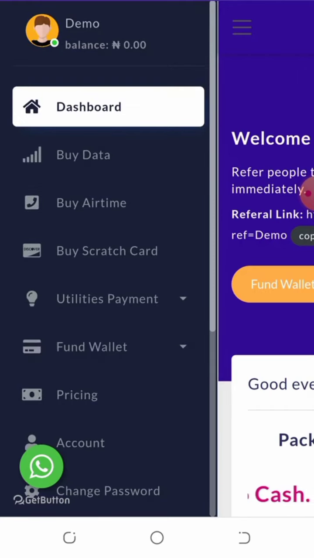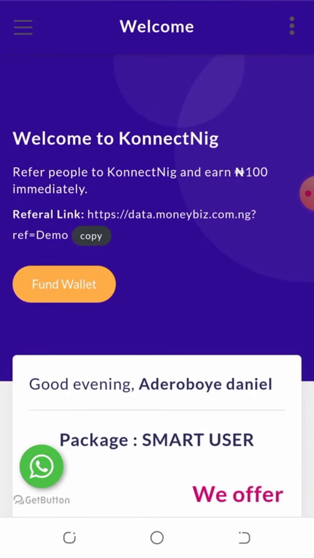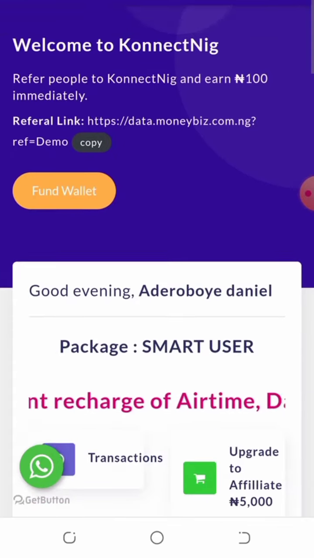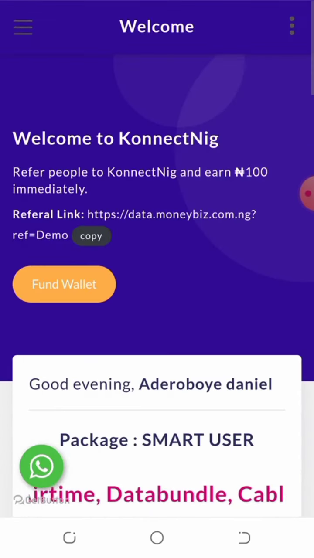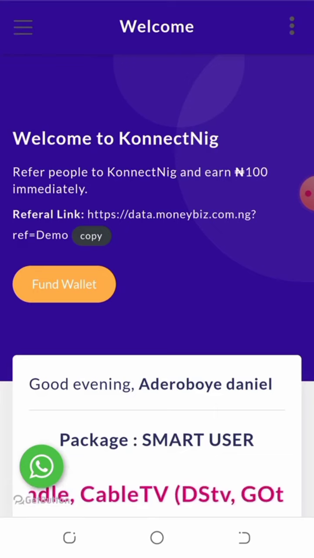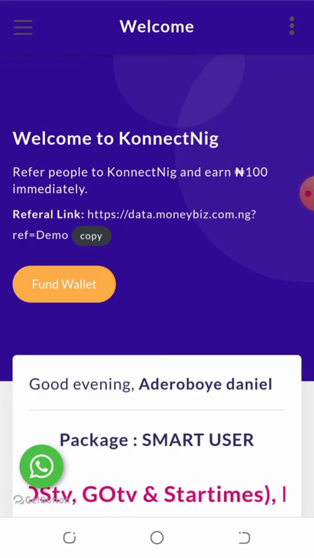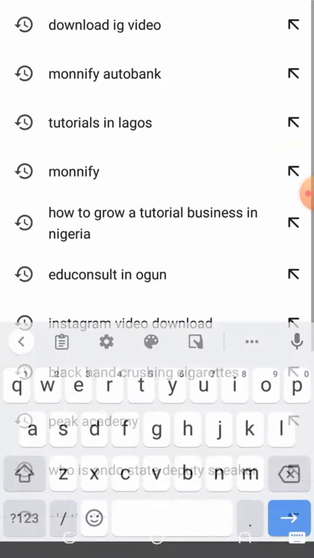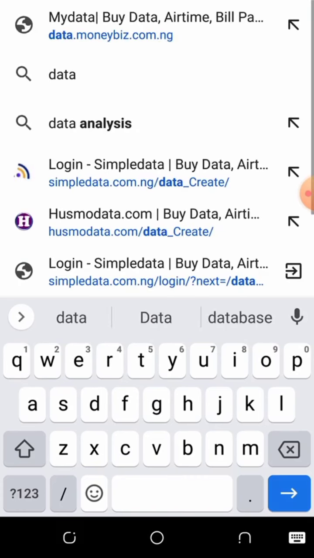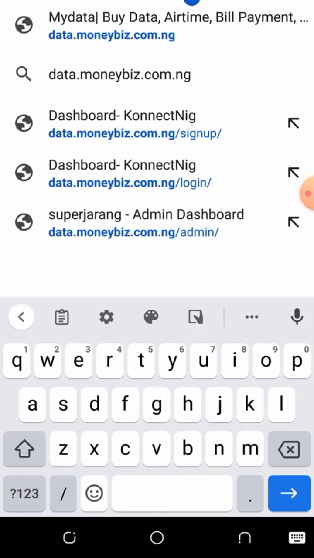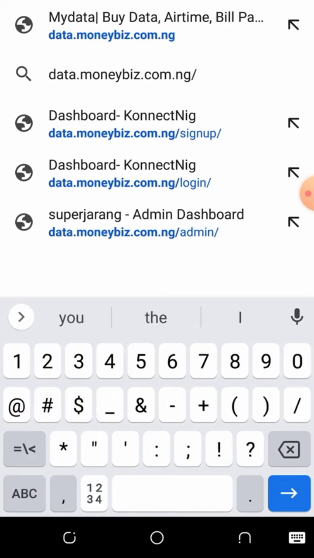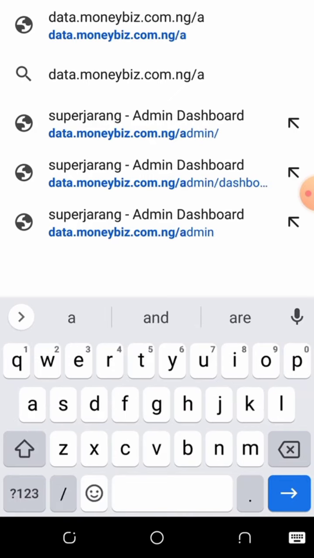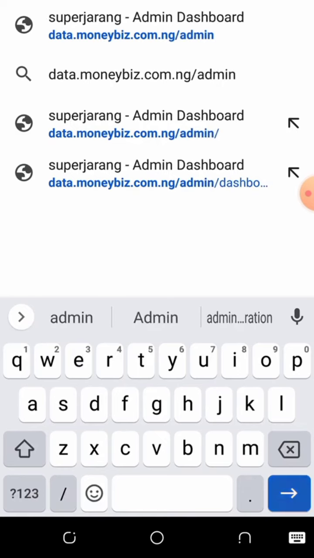The next thing you have to do now is very simple. There are other things you can do here, but let's see how you can change some little things up here, and it's going to get changed for you. So now you have to get to your own admin dashboard. To get to your admin dashboard is very easy. Just click the name of your website, in this case connectnig.com.ng, then put forward slash admin, just /admin, then you click on login.